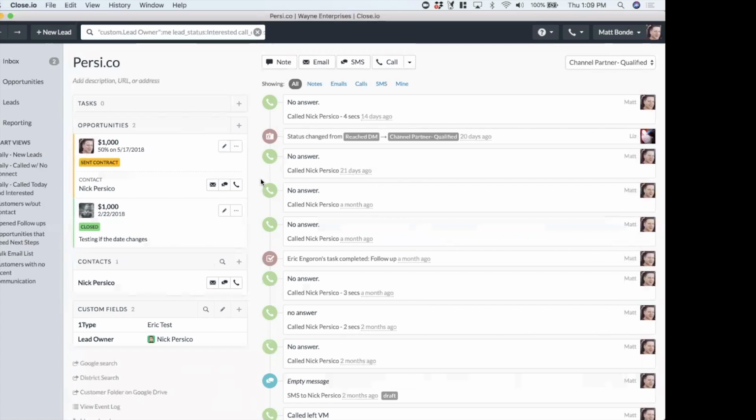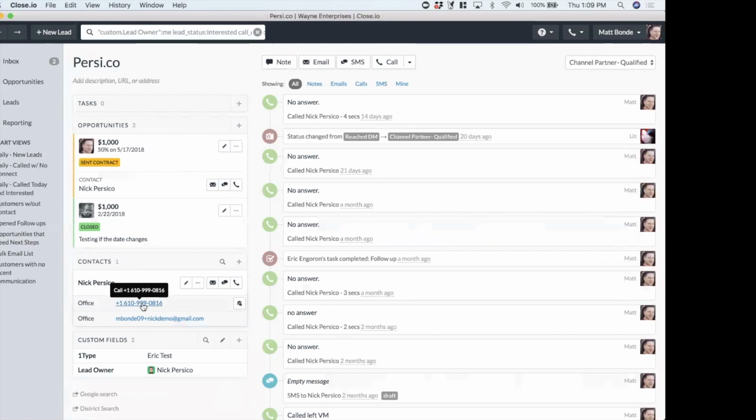So calling in Close.io is really simple if you're on our professional or business plan. You can just look for any of the calling icons and click them. If you click into an actual contact and you want to call a particular number, you can just click that number. Or if you click this button at the top, it'll call whoever the main contact at that lead is.